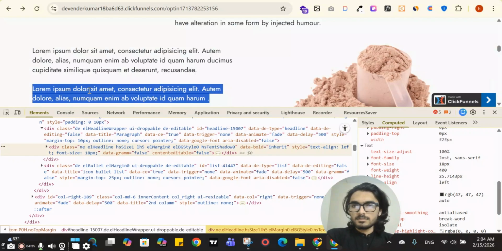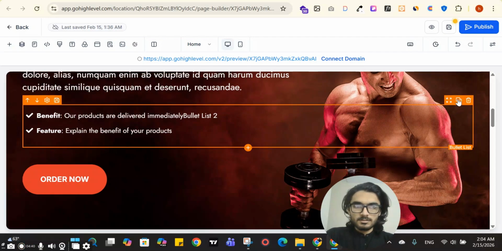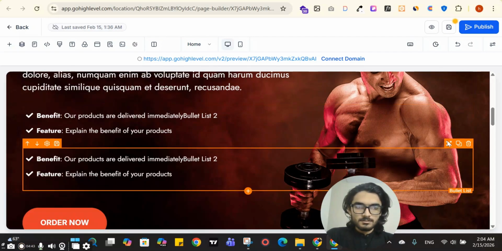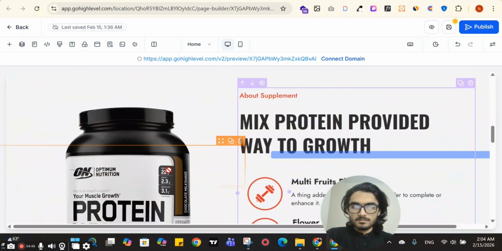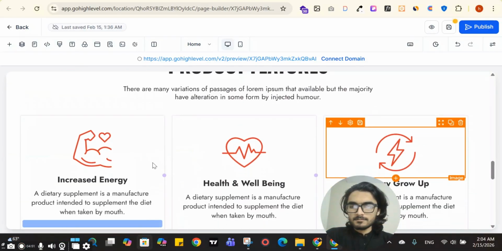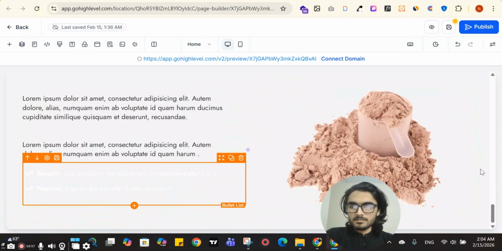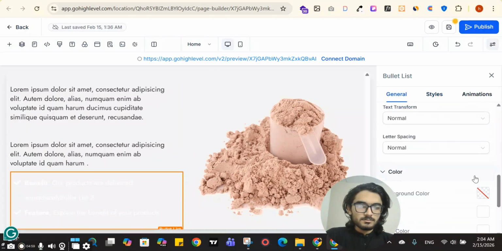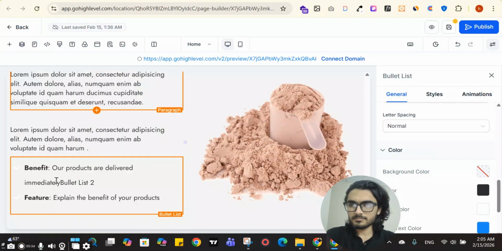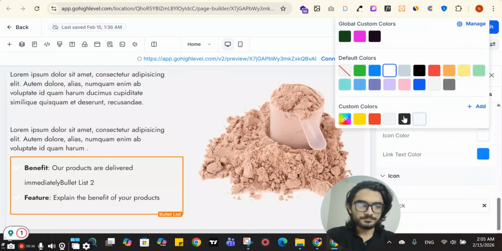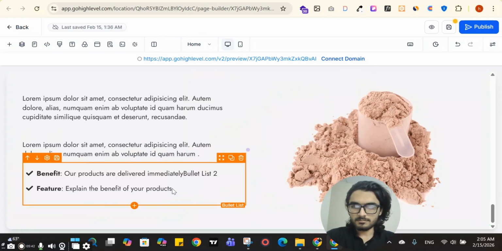Okay, so the next is the bullet list. What you have to do, just go here and duplicate this bullet list, select it and drag it to here. Okay, first change the color, go to the journal, add the color. Okay, so icon color, and then add one more.